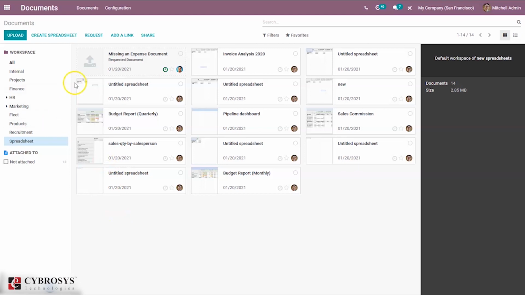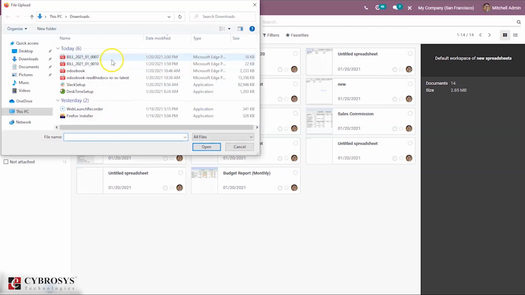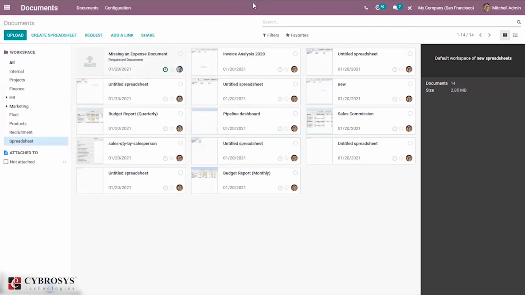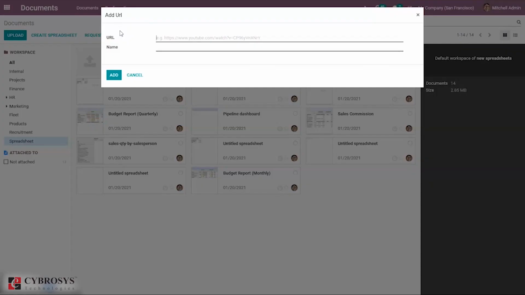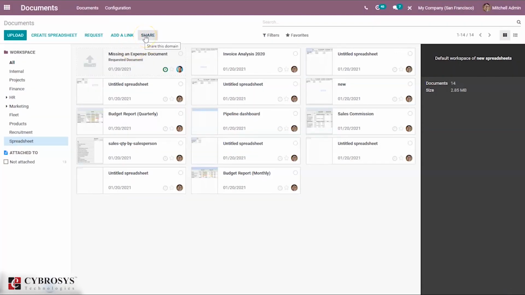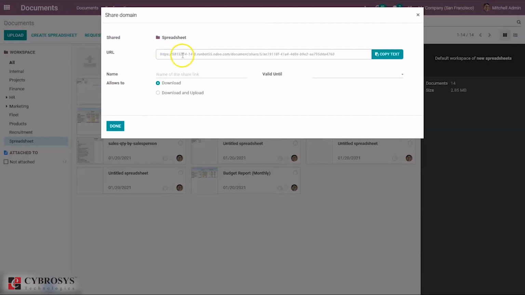Okay, so when you send the request, you can see the requested document here, and it is possible to click and upload the file, that is, the missing file. So it is easy to manage lost files. Okay, then here we have an option to add a link. So we can click, then add the URL and name of the link. Then here we can share files or folders with clients and let them import documents directly. So we can just click that, and here we can see the URL, and we can see the shared spreadsheet.